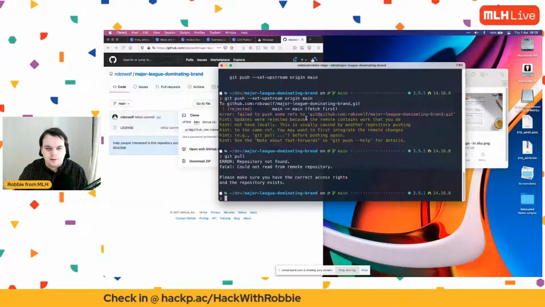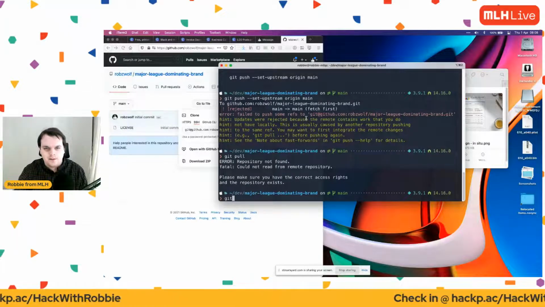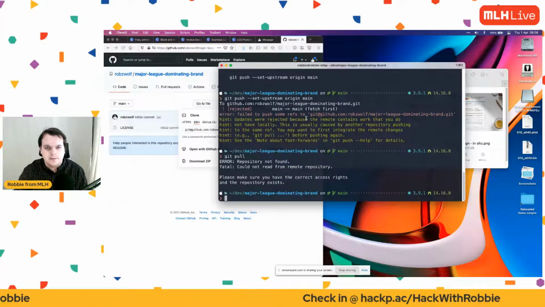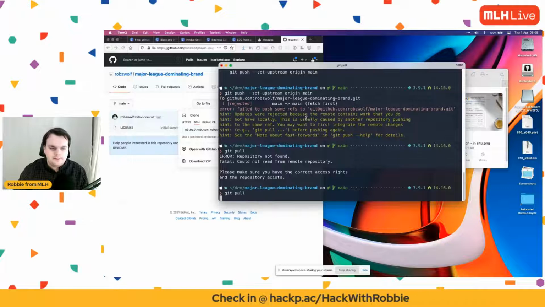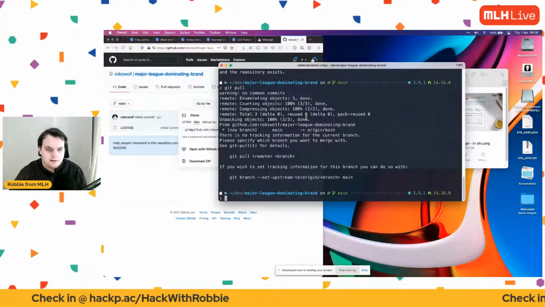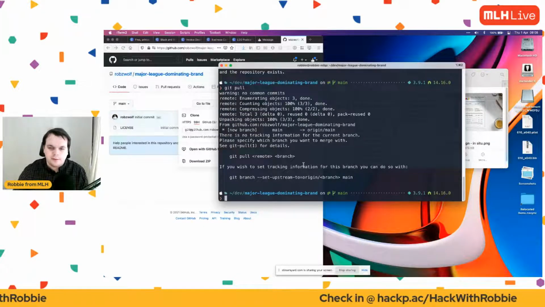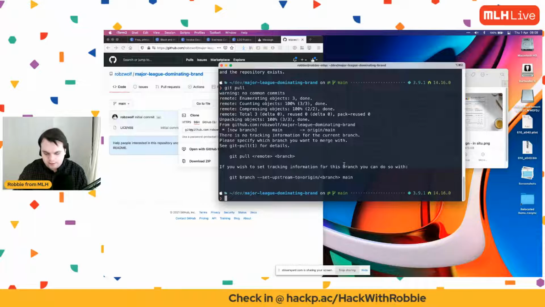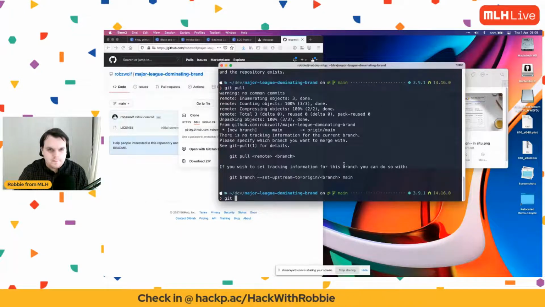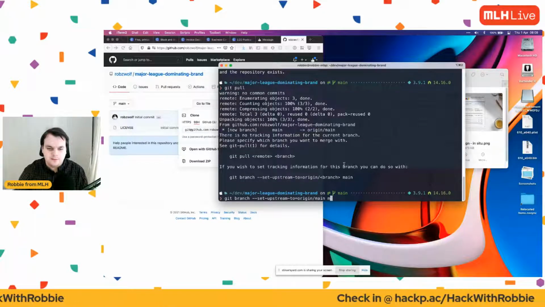Could not read from remote repository. That is a weird one. Try that one again. Okay, I think my internet just died for a second. Git pull remote branch. Oh, so we got the same problem, right? Our branch still doesn't track it. So we'll do git branch --set-upstream-to=origin/main.